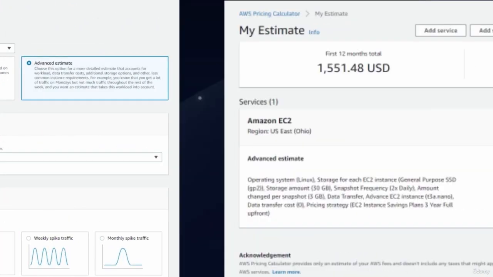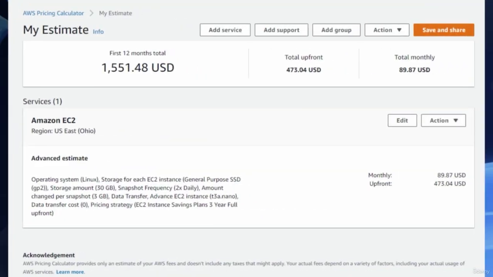And once we've put in all of our information about that service, we'll get our estimate. And we can see here the first 12 months is going to cost us $1,500 US. We're going to have a total upfront expenditure there and a monthly cost. So we can save that and we can share it with other people. We can export it to Microsoft Excel as a CSV file if we like. And so that is a very quick and easy way, if we know what services we're going to be using and how we're going to use them, it's a great way to get a good estimate of what our ongoing costs are going to be.